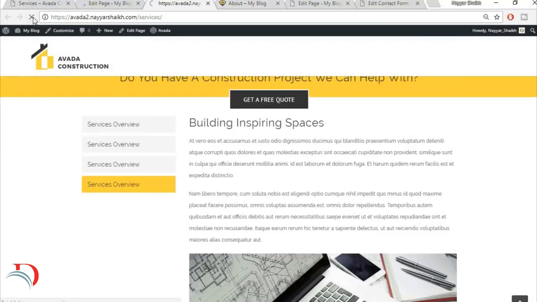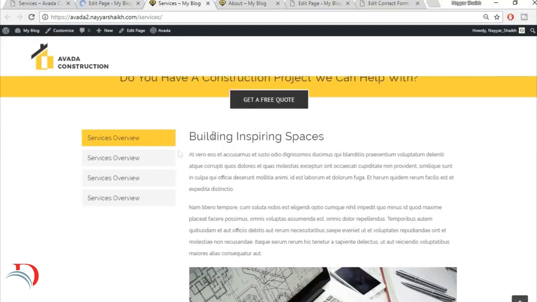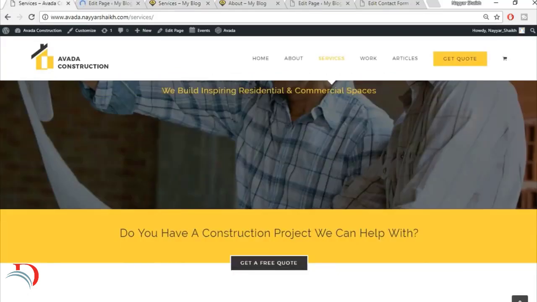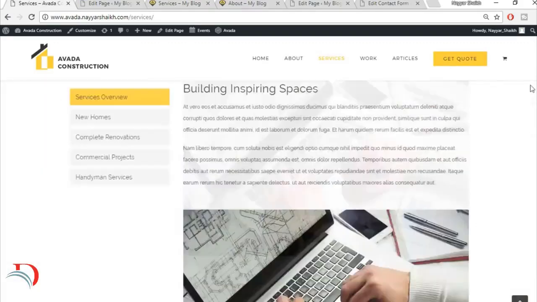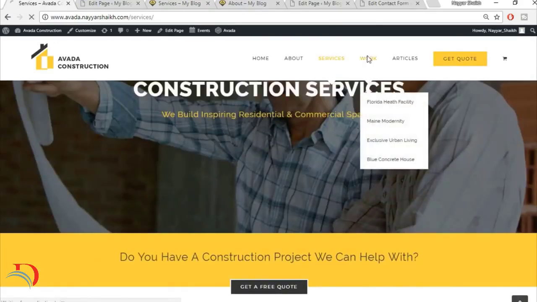Now again, let's refresh this page. Okay, so we have this setting over here. So this was the services page, and again everything in the bottom is present. You just have to copy and paste it. Okay, now let's see the work page.